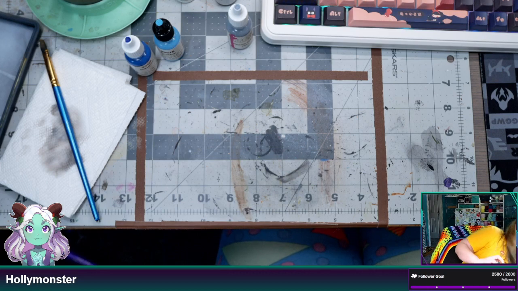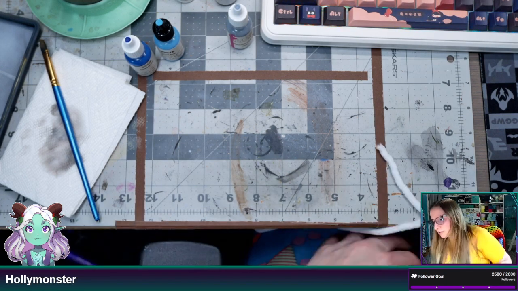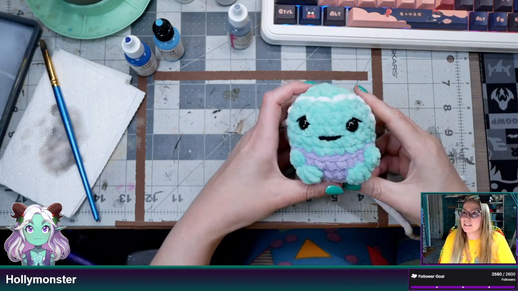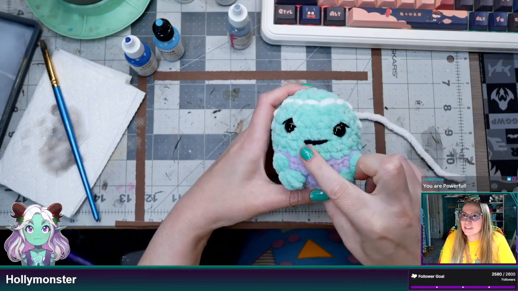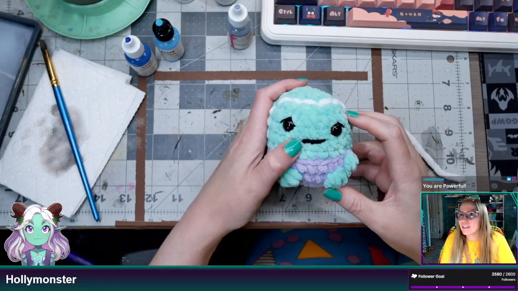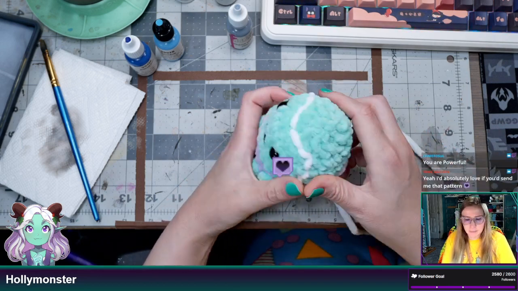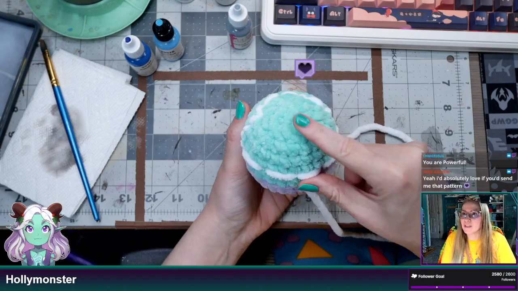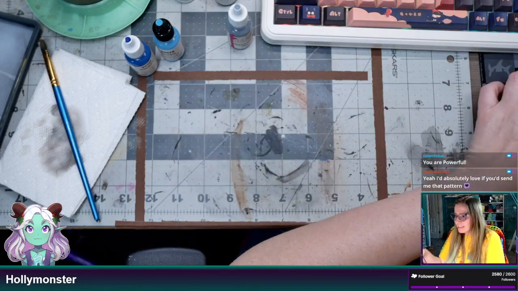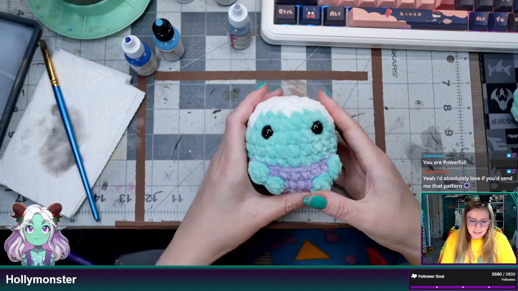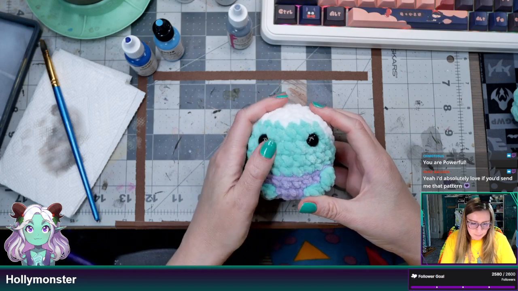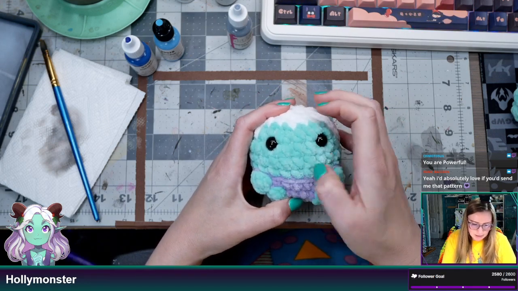I also did some trial on my monster plush. So this was the first one that I did, and she's got the little smile and the little tooth and the eyes and everything. And then I was trying to sketch out where I wanted the hair. And then I did this one today. Ooh, I got something on it.